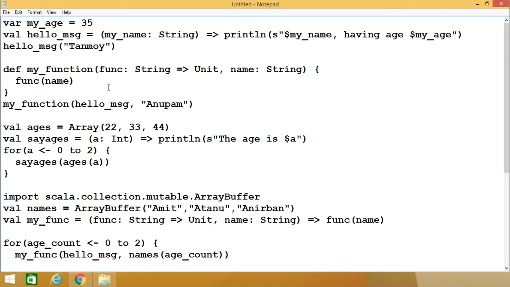So now you can find that in the previous video we defined one variable, myAge, with the value 35. We have one unnamed function, an anonymous function, which takes a string as input argument, and the body of the function is println of my name. So whatever is passed as input argument will be printed, along with the age, myAge, and this function has been assigned to the val helloMessage. So helloMessage Tanmoy will print that Tanmoy having age 35. So let me execute this one.